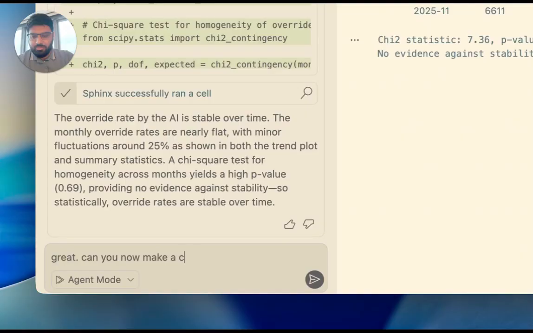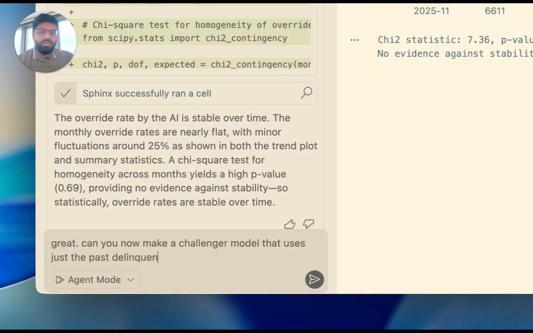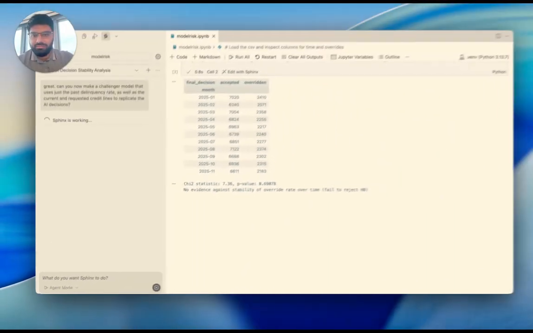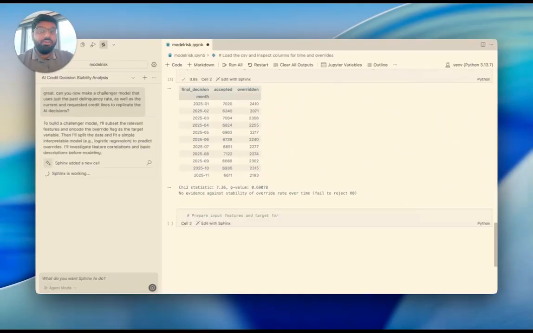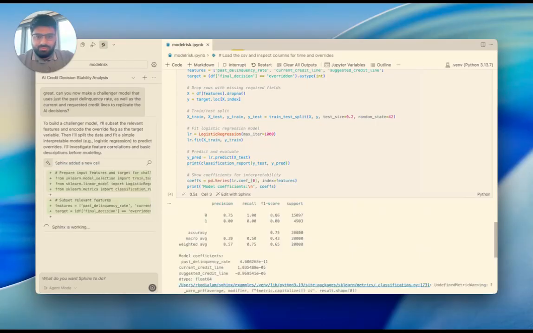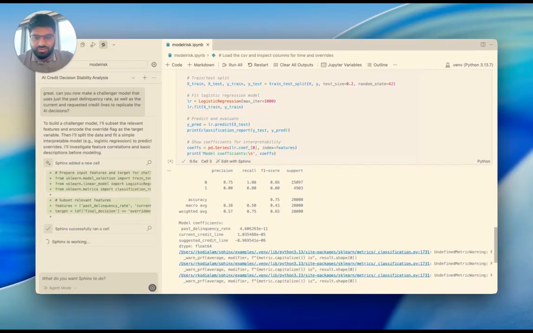Great, let's try something more complicated. Can we make a challenger model, or I guess something like a challenger model, where we say, can we use the interpretable features we have, like delinquency rate, the current credit line, the requested credit line, to try and predict if there is going to be an override from this AI system? This will allow us to then say what features might be driving the AI decisions. We'll build, in this case, it seems like Sphinx is going for a basic linear logistic regression type model.